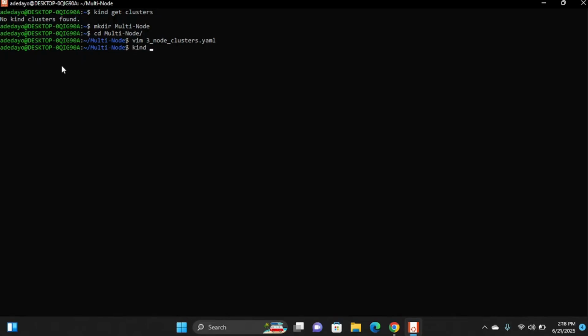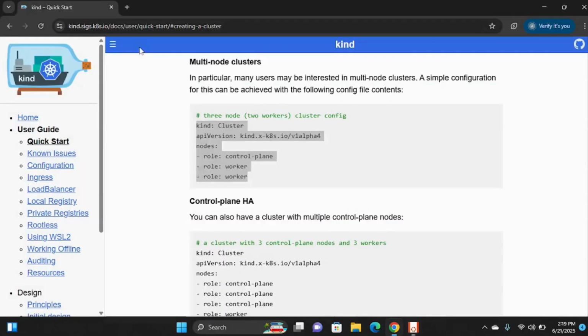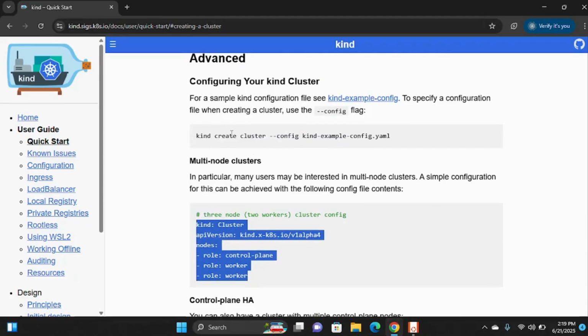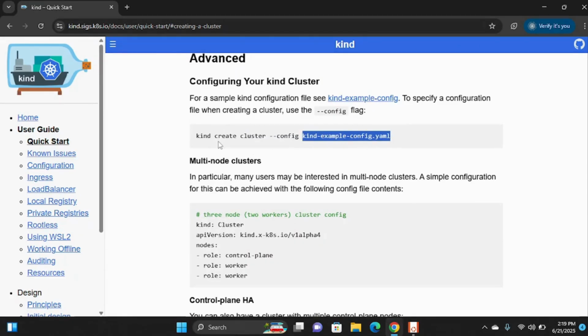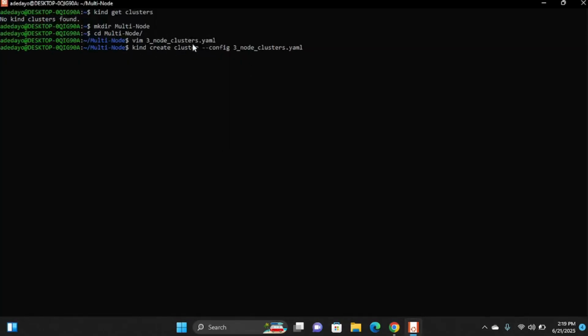It's the same thing. We're going to say kind create cluster, and we're going to pass config instead. Config, and then we are going to say what's the name of the file? 3-node. And to be sure that we've passed the right command, let's just go back here and see create cluster config, and it's telling us this is the name of the file, and that's the same thing we've done here. So if we press enter, it will start creating our mini cluster for us, and this time it's going to be a 3-node cluster with a single master node.